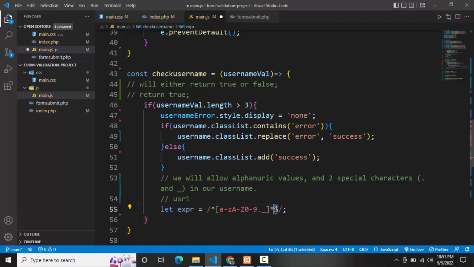And then we have the dollar. Now dollar indicates end of string. Just like this indicates the start of string, dollar indicates end of string. And that's all about our regular expression. Hope it makes sense.